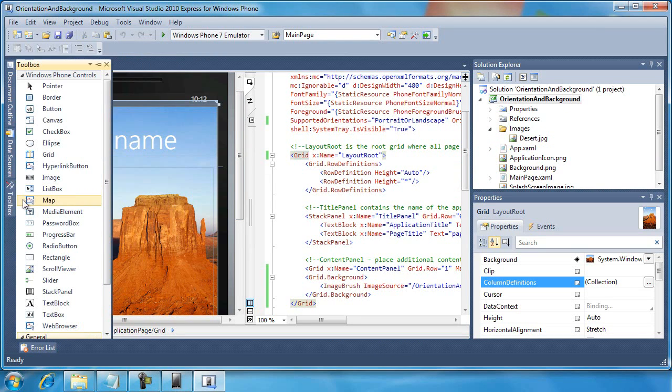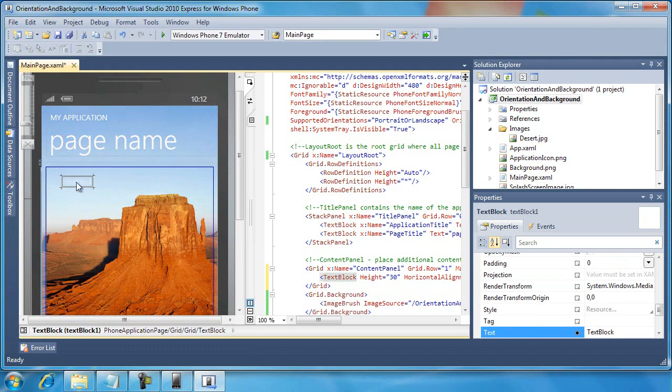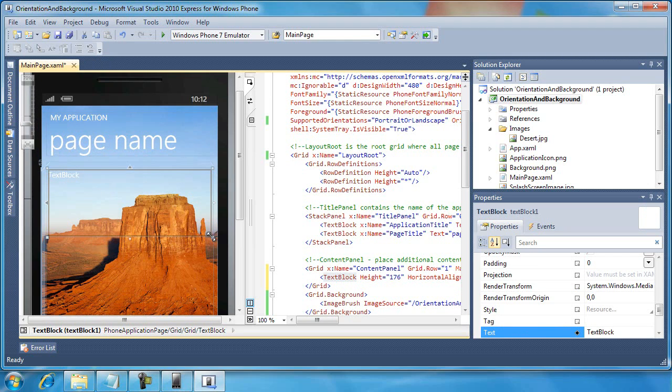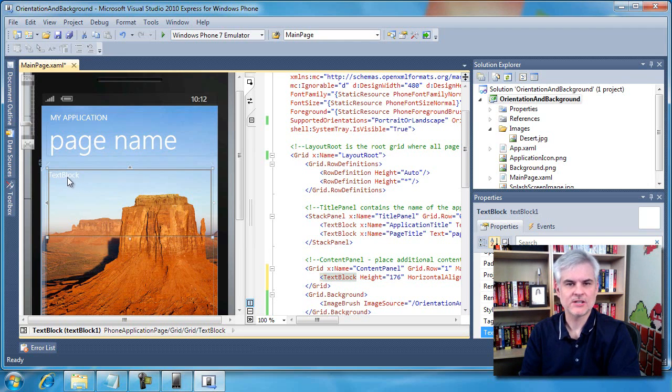I'm going to take a text block, and I'm going to put it on my image here. And I'm going to stretch it out to fill up this whole area here. Now, do you see the problem that I'm seeing? There's not a lot of contrast between this very light blue color and my white text. That's kind of a problem.